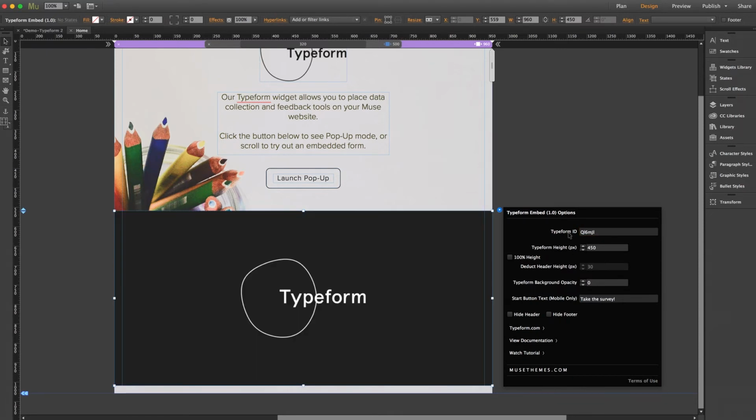So now we've got a few customization options here, more so for how the widget interacts in Muse. Now remember, the majority of your styling options are going to be in the Typeform editor, but here we have a few things to take note of. Typeform height. This sets the max height on the embedded form, so use this if you're looking to save space on your page. Whatever you select, the remaining content from the Typeform will be accessible with a scroll bar in the widget.